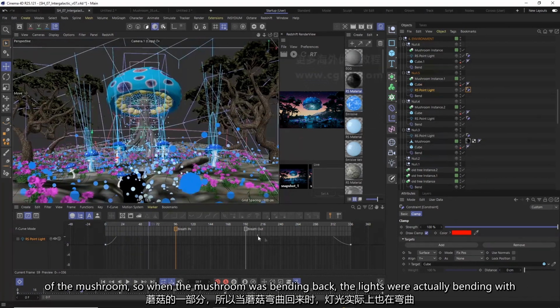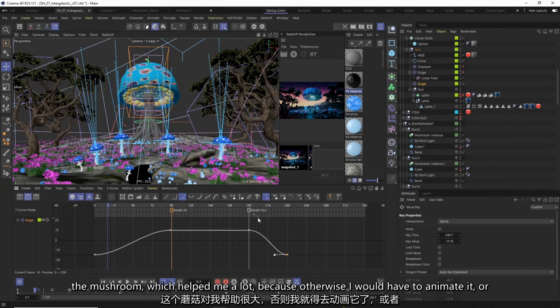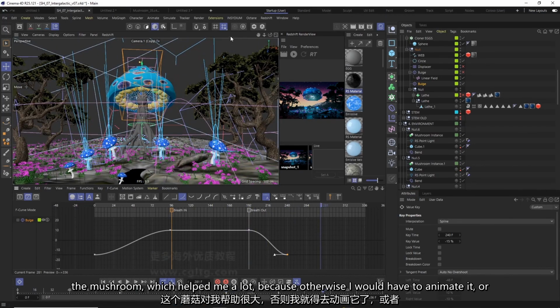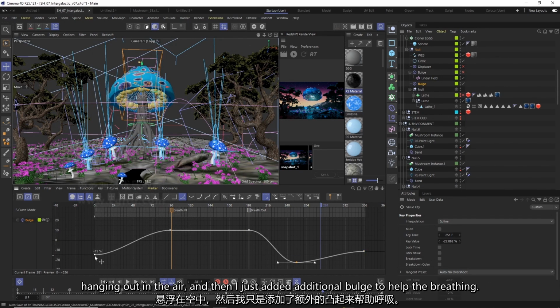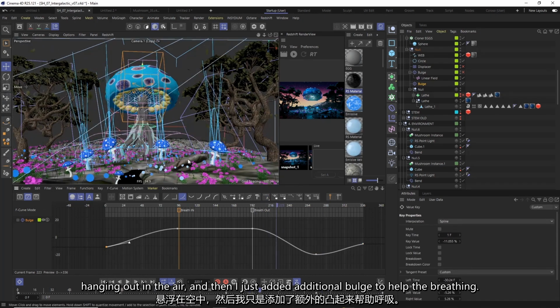So when the mushroom was bending back, the lines were actually bending with the mushroom, which helped me a lot, because otherwise I would have to hand animate it, or I would have to give up on having the lights, because otherwise they were just statically hanging out in the air. And then I just added additional bulge to help the breathing.